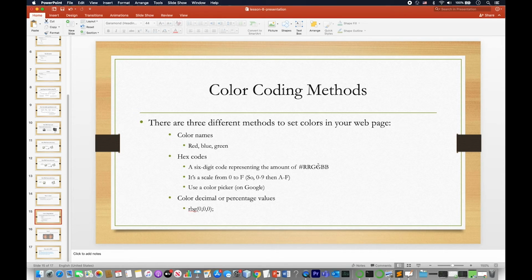So, color coding. One way that we've been using in this course so far is to specify a color by giving it a color name, such as red, blue, green, orange, any color we used in the past. We already have done this before. Today I'm going to show you a new way to add your colors.